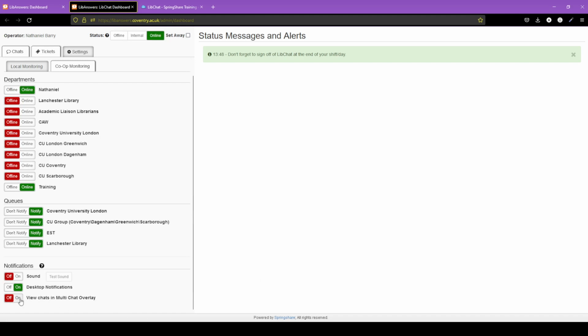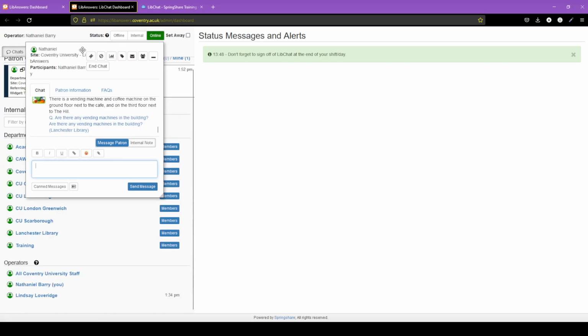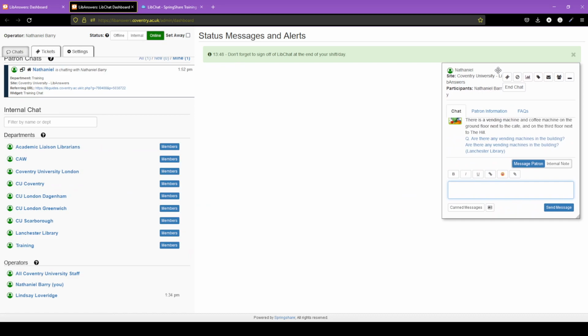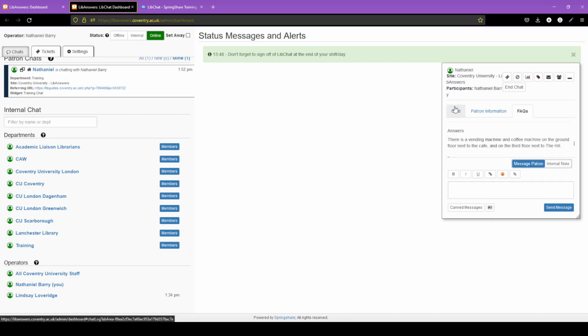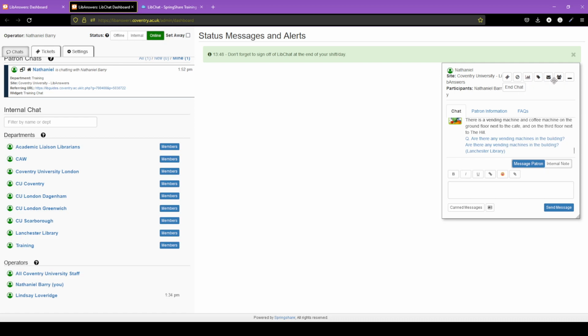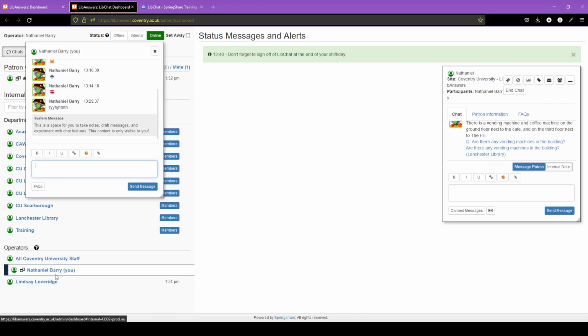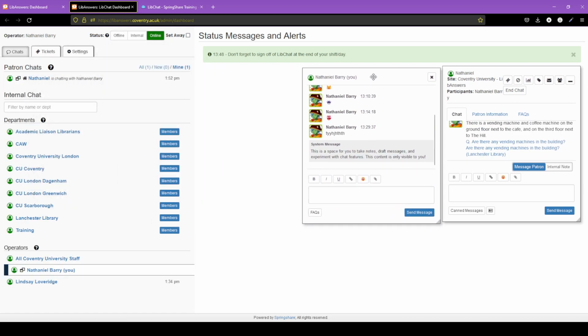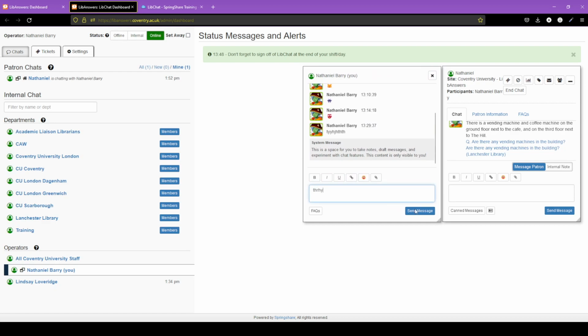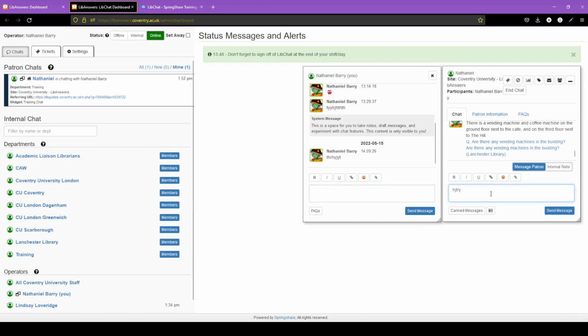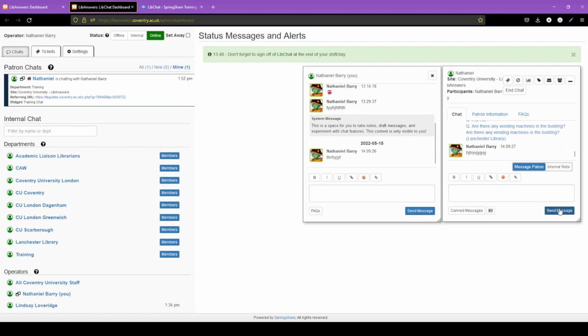And then finally, we have this option here for view chats in multi-chat overlay. What this does is it turns it into a slightly different layout for LibChat. So if I come back into our chats, you can see that this chat is now in a smaller box. It has exactly the same options, the tabs at the top, the icons for all of the actions at the top, but it's just in this smaller box that you can move around. It means that you can have a number of chats open at any particular time and switch between them a lot easier. If you were wondering what this message was here, this is exactly what it is.